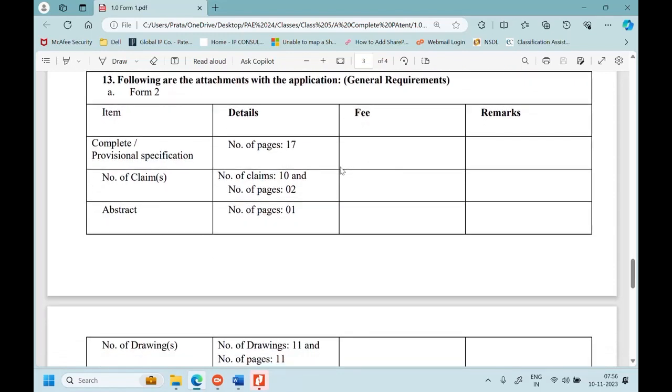Now, attachments is talking about form 2. It's talking about the number of pages in the complete specification, how many claims have been filed, how many pages have been used. Number of claims and pages are important because the fee may vary based on this.